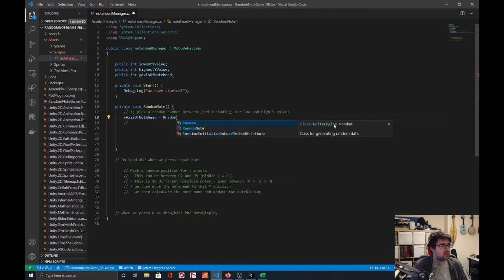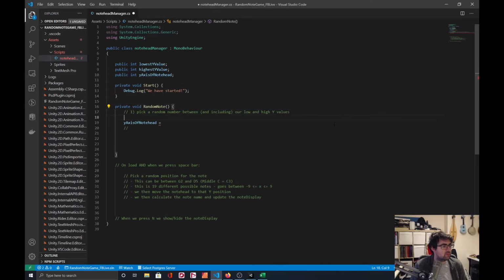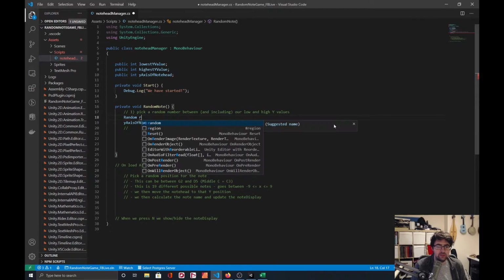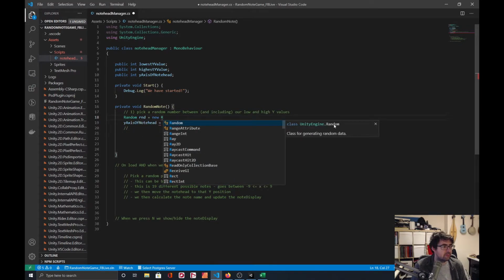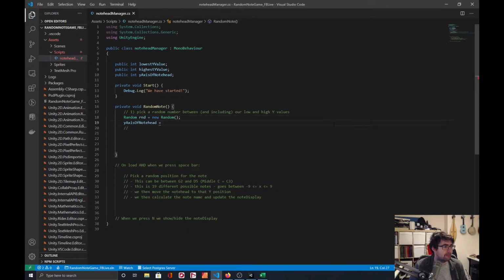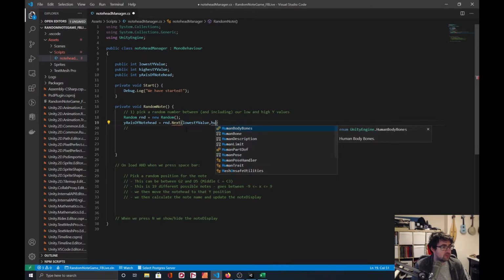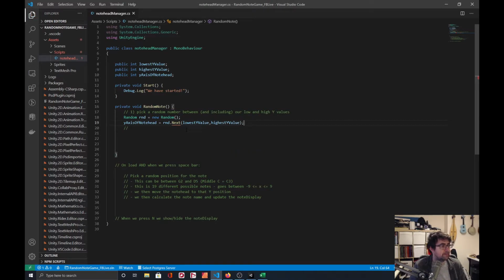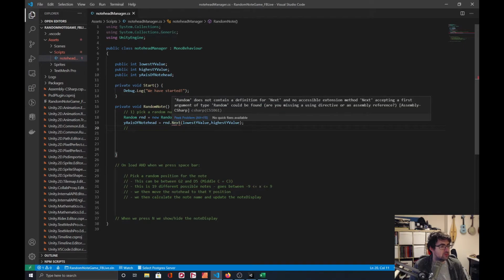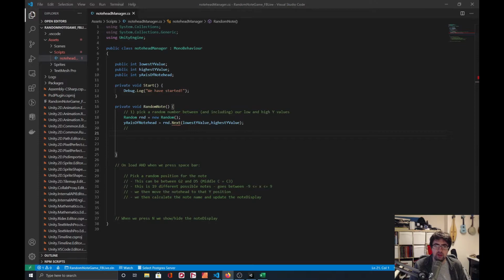Just going to find out if this works. Random.next. No, okay, that's fine. So we're going to do random rnd equals new random. rnd.next. Okay, that does not exist. So that's the first option out of the way.